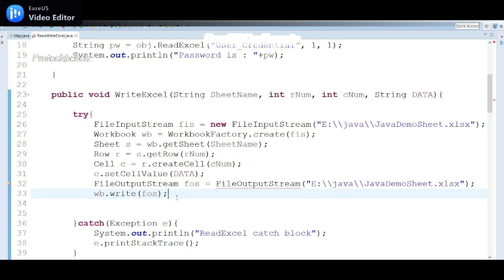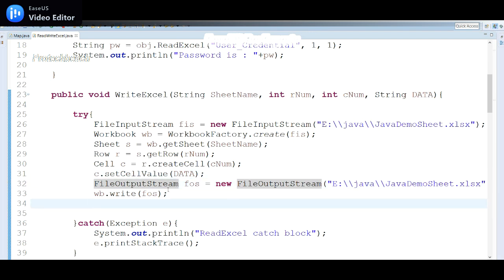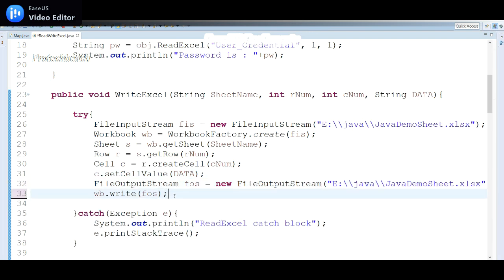That's it, guys. Okay, now it will write the data to the Excel. Some error it is showing. What is that? Okay, the new operator is missing here. That's why it is showing that error. Okay, now we can write the data.